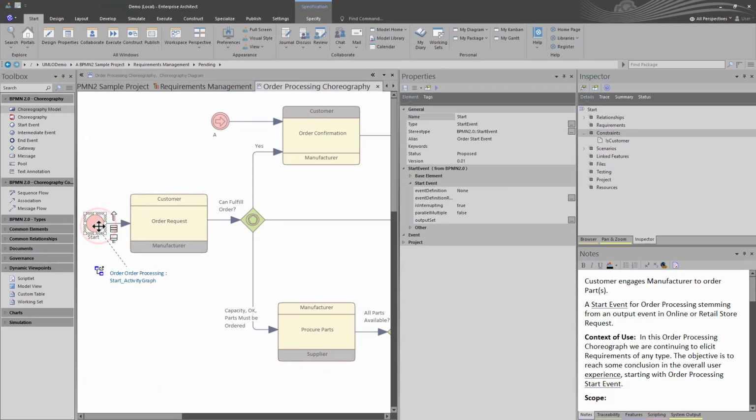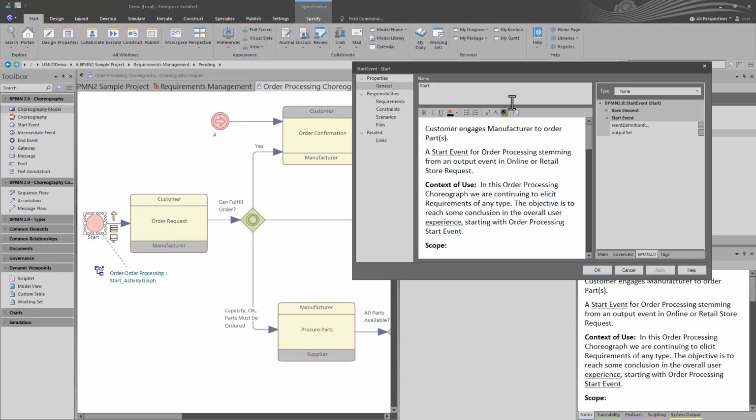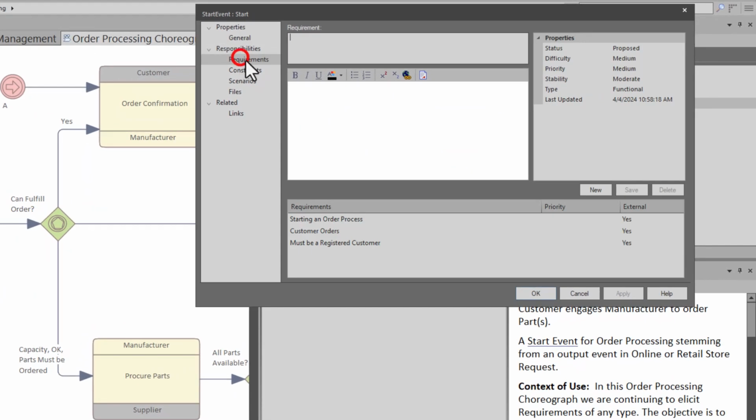So let's just go ahead, double click on this element and open up the properties for this start event element. So we can see that we created 3 requirements internally, and then we moved them externally to the requirements management namespace. And we created a start and end event namespace or folder for our collection of these requirements, all right?